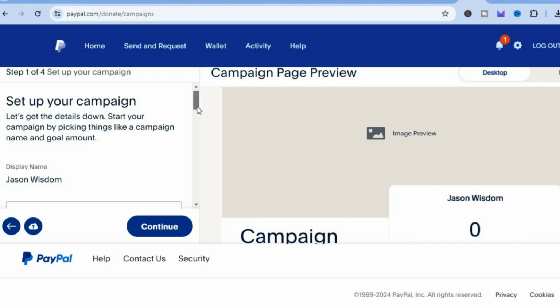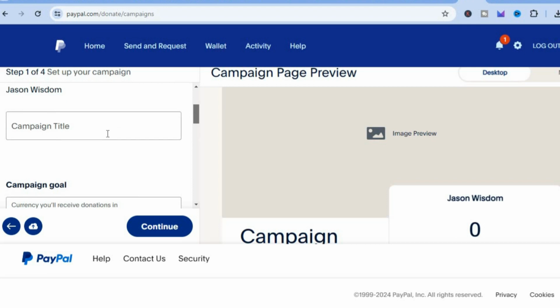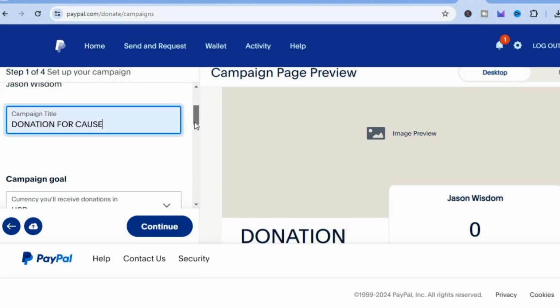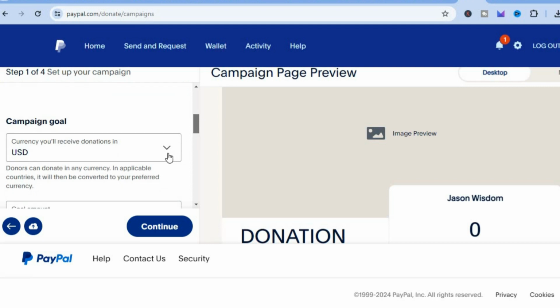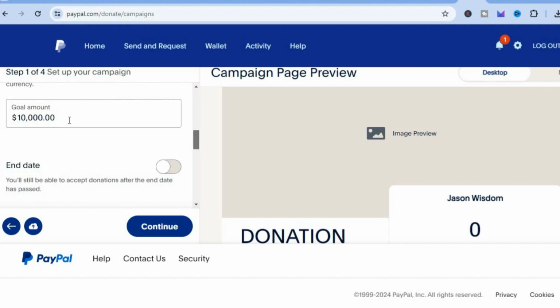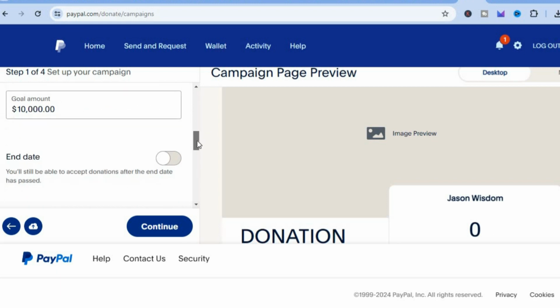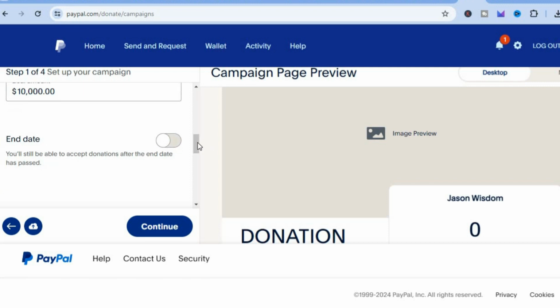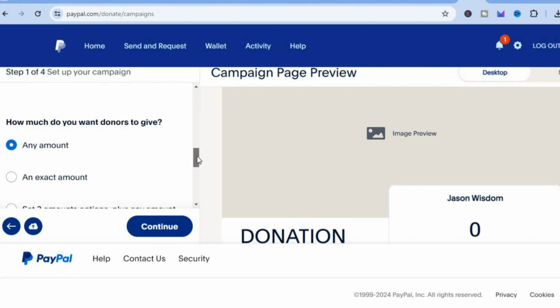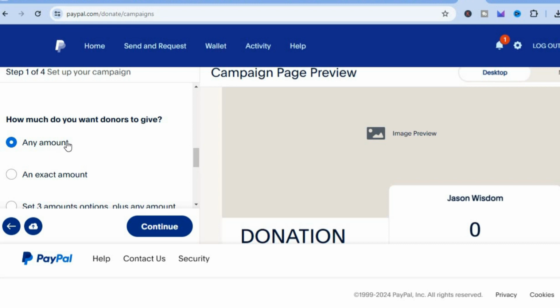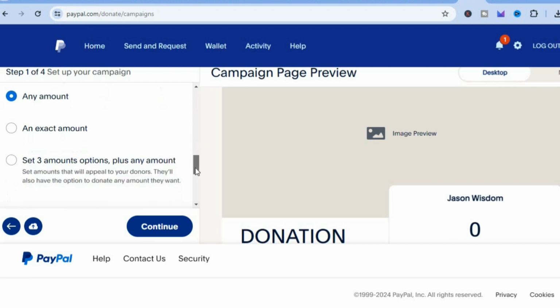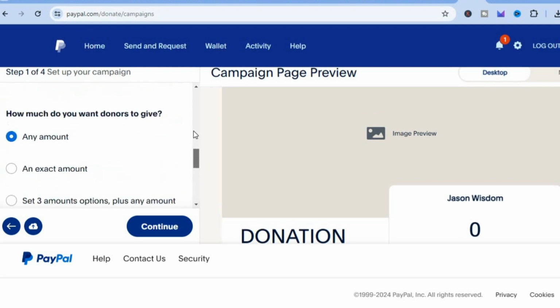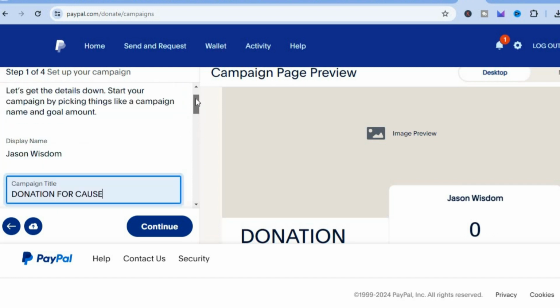And on the left hand menu option, you can add in your campaign name. So you can add in your campaign name right there. You can also add in your campaign goal and currency. So let's say, for example, our goal is to collect $10,000. You can set an end date if you want, but I will leave it as is. You can choose whether you'd like to collect any amount or you only want to collect a set amount. You can also choose that right there.